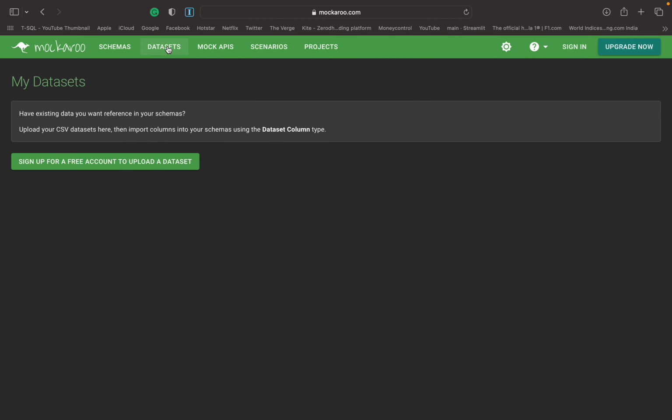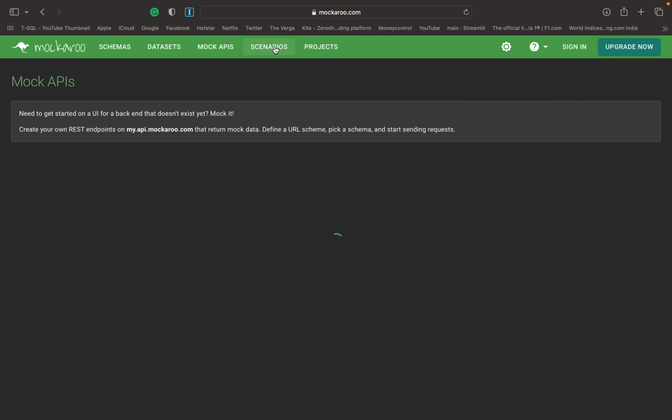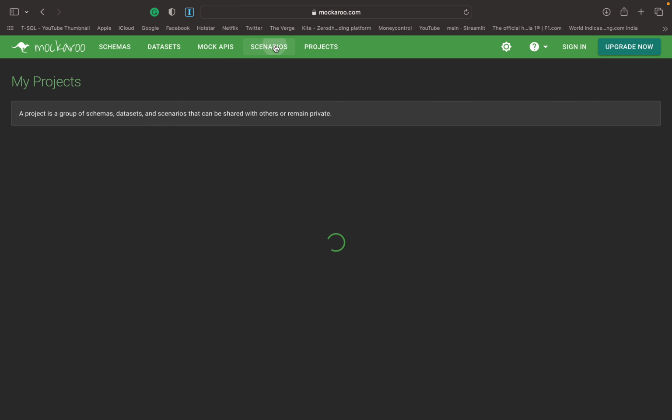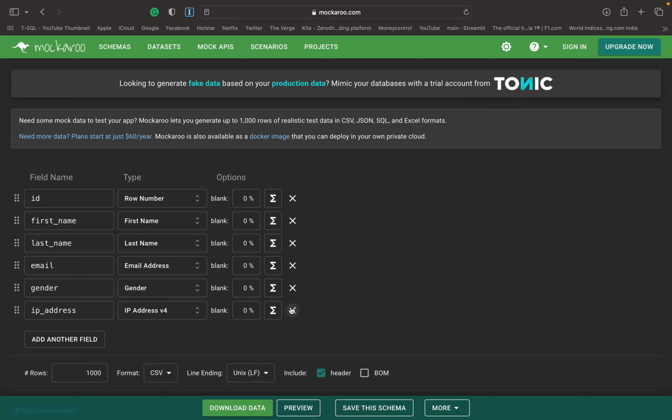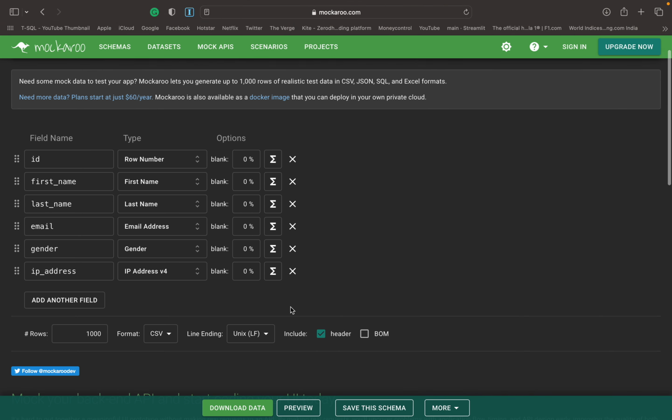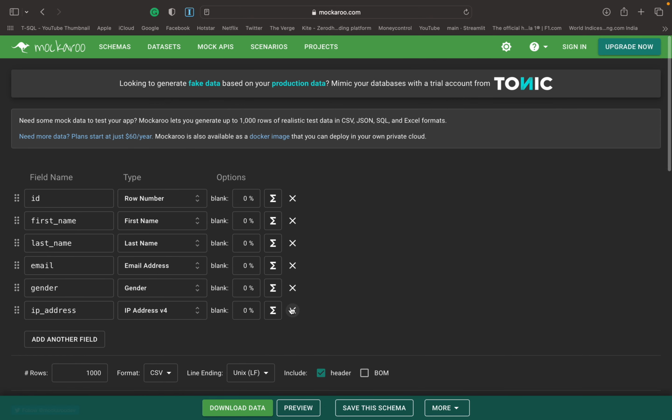I've not logged in, and you can create data sets as well. Now mock APIs, yeah, all these I've not logged in yet. Does give me access, just to maintain some privacy, but yeah, that's a little bit about Mockaroo, and a tool that I think many of you would love using, being in this data space.